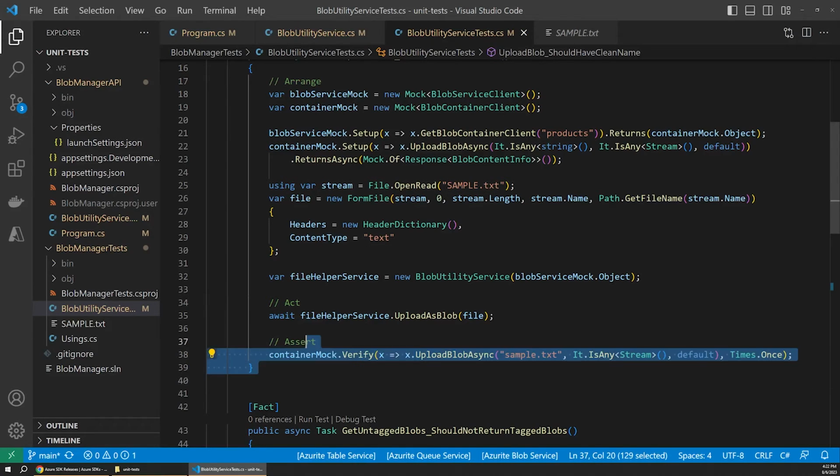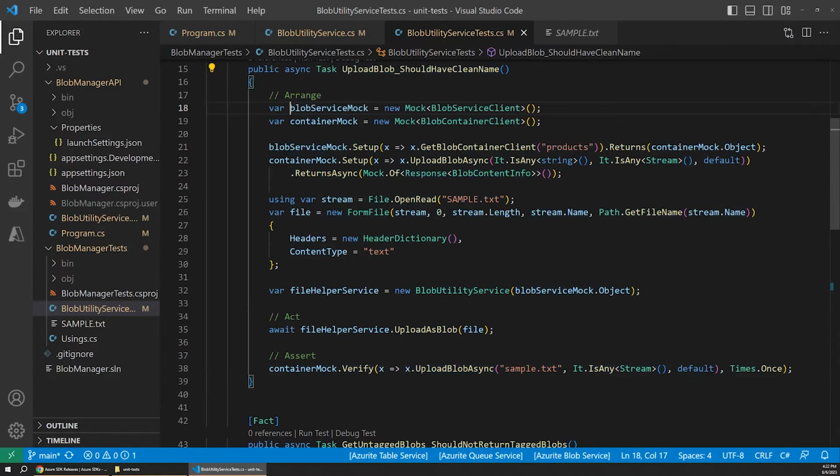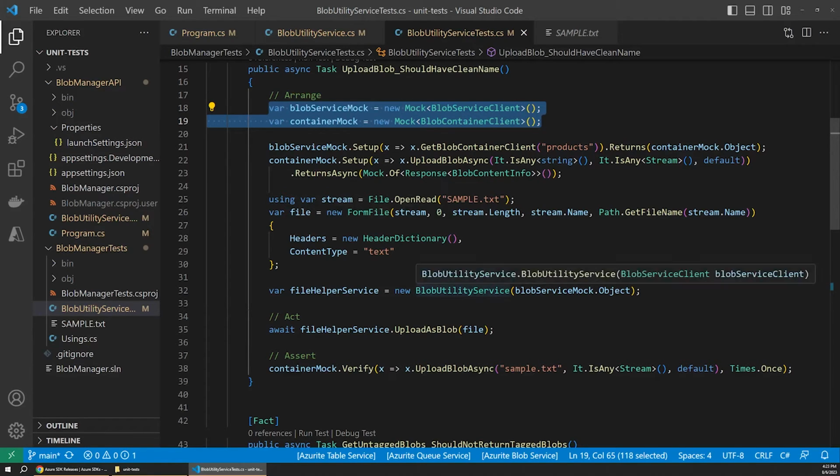So for this first test, the important takeaway is just to remember to mock out your service clients and design your classes in a way where you can inject them and replace the real instances. That will remove that dependency on Azure and prevent your unit tests from making real calls.